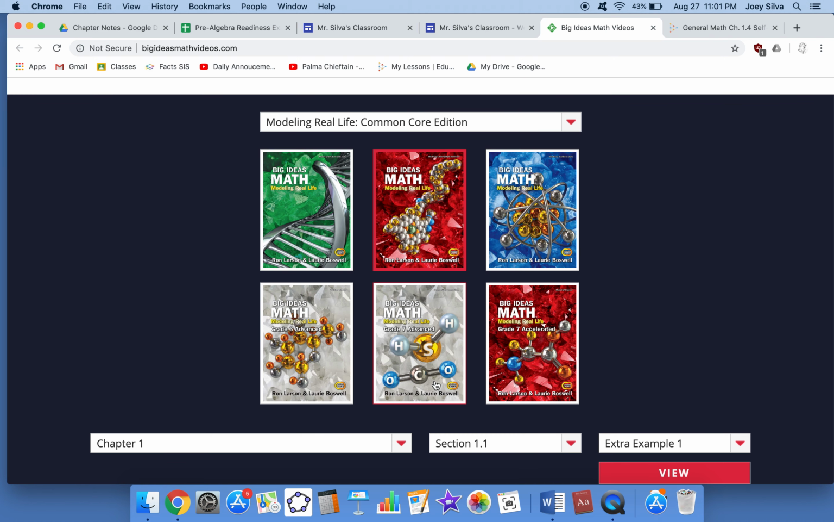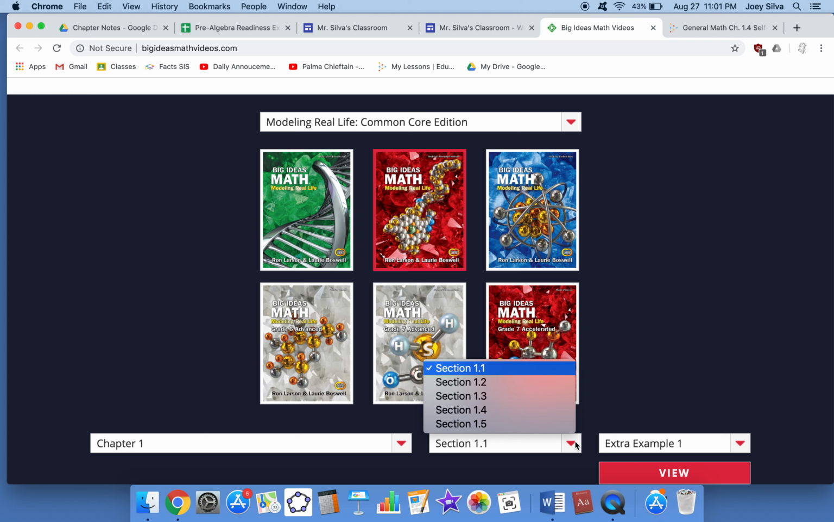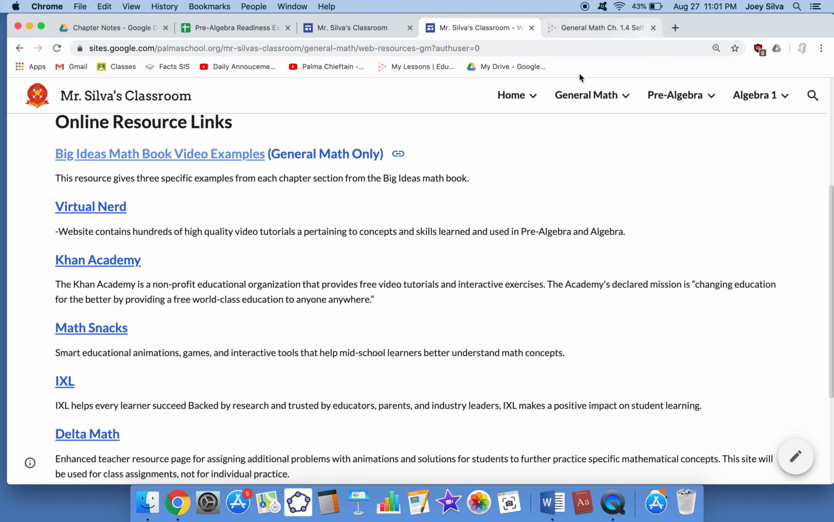And then they can go ahead and select the chapter and the section that they would like to see examples of, and then they can get several examples for anything in the book. So there's even more resources, and this is specific to our book, so they can choose chapter, section, and get specific examples for that part or that concept or that new material in the book. So that is a great resource to have.